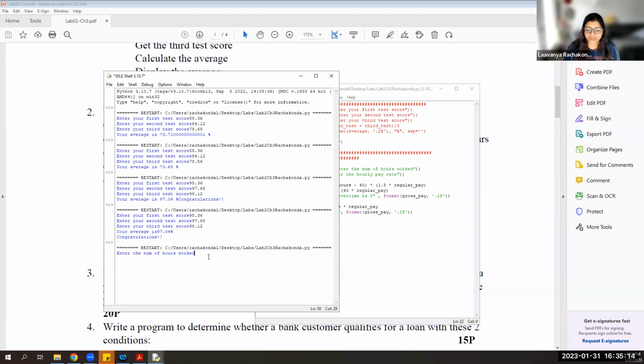So enter the number of hours worked, let's say 45. So we are first doing overtime calculation. Let's say hourly pay rate is, let's make it simpler. For now, just for the calculations, I'm just making it simpler, 10. So the gross pay with overtime is 475. If you want to check if that is correct or not, let's take the calculator.